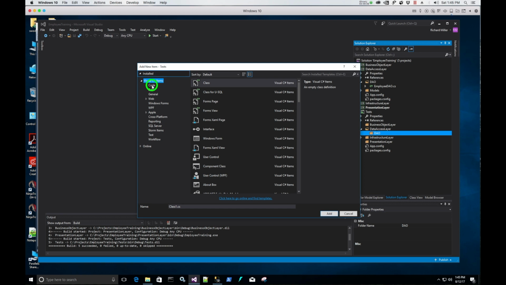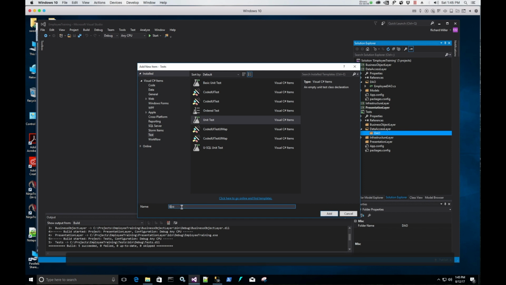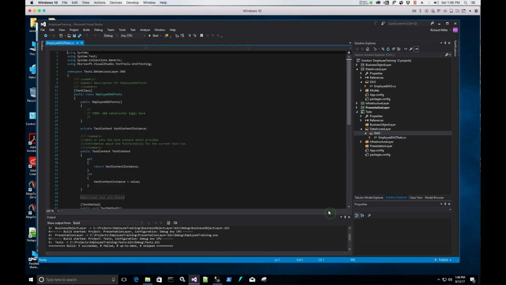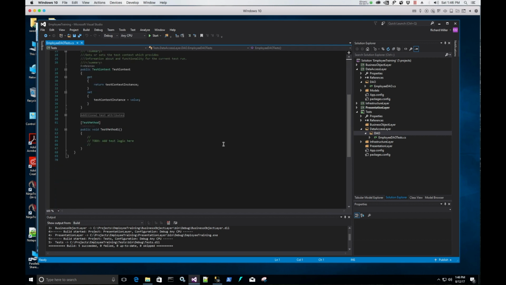Let's select test here. That's better. Unit test. Now I'm going to call it employee DAO test. And I'm going to click add, and that's fine. There's a lot of stuff that gets put in here, and for right now we can ignore it. But what I'm going to do is write over top of this method here.